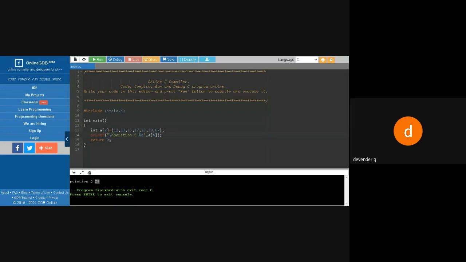Now if I say I want the third position, what are you going to tell? If I want the third position, a will now be 2, because as I told you, subtract 1. So I'm going to get the third position. What will be the answer? Can anyone guess? 15. Yes, 15. We'll see whether it is 15. Yes, we got 15 as the answer.